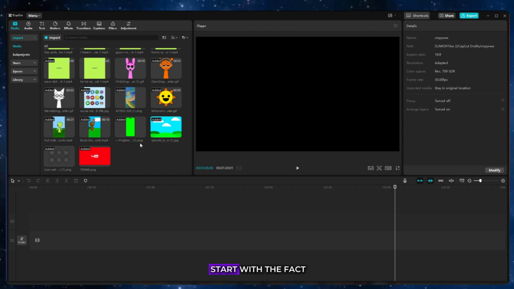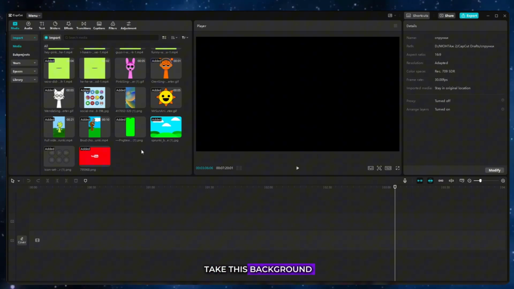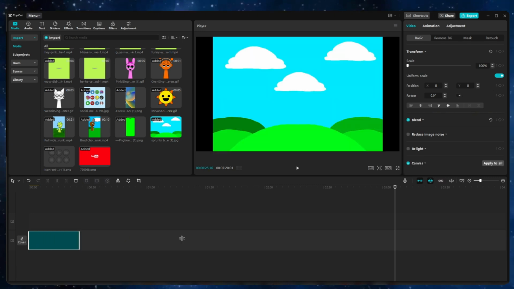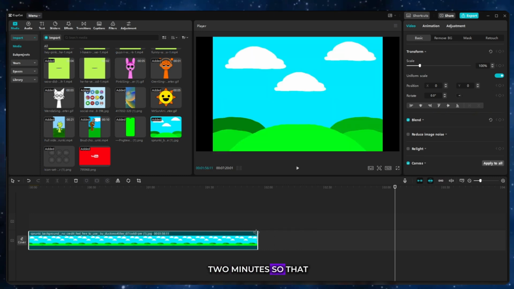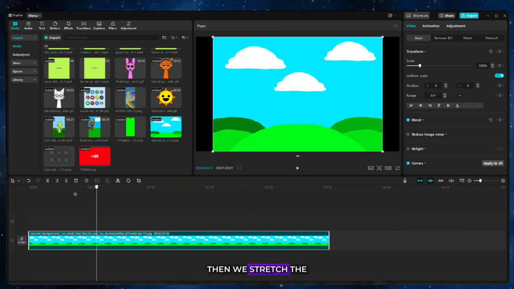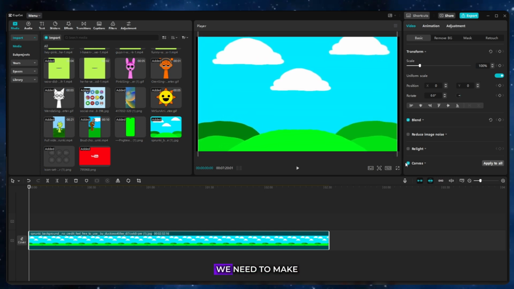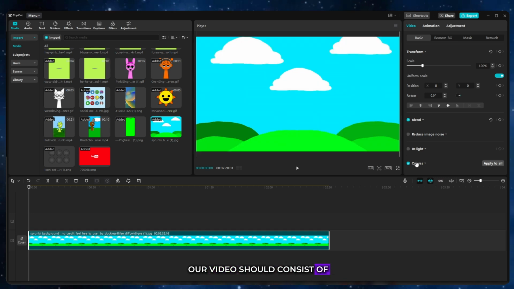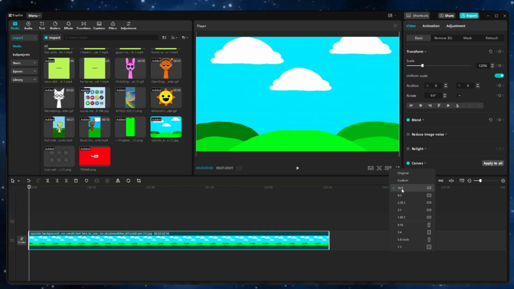And we will probably start with the fact that we will need to place a common background. To do this, we take this background, stretch it for the longest possible period of time. Well, let it be 2 minutes, so that there is a margin. Then we stretch the window like this. We see that we have a full screen. Here we need to make sure, by the way, that the aspect ratio of our video is 16 by 9.